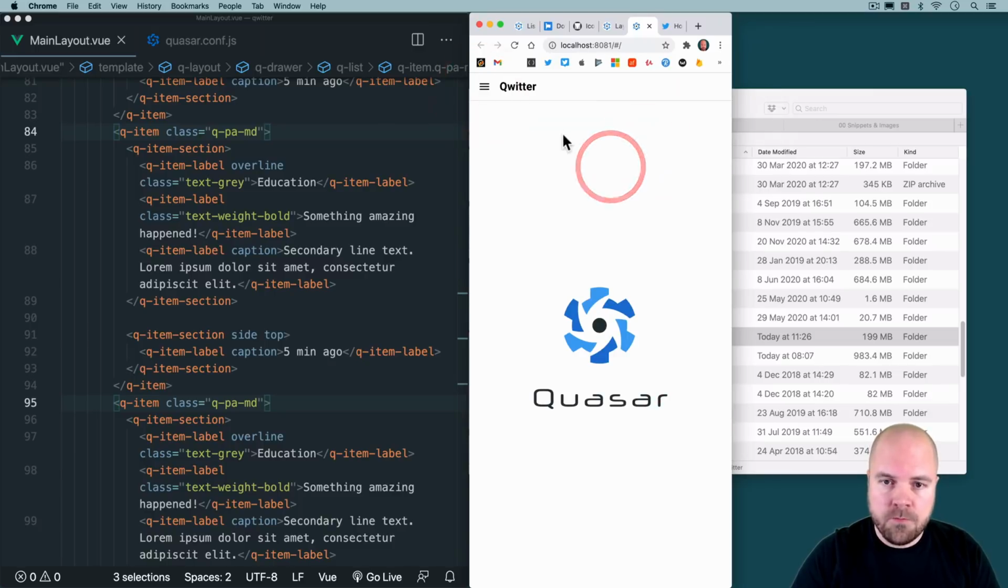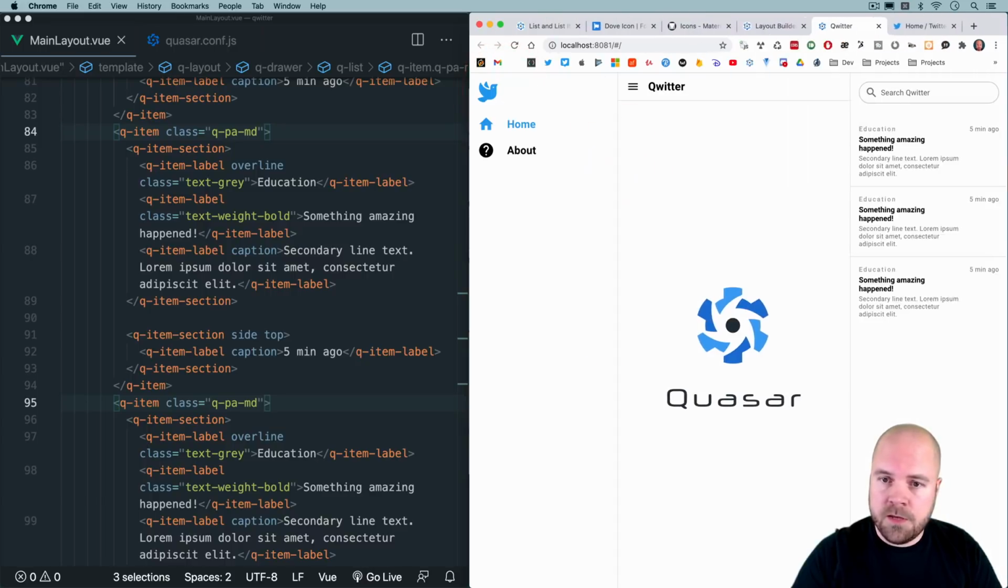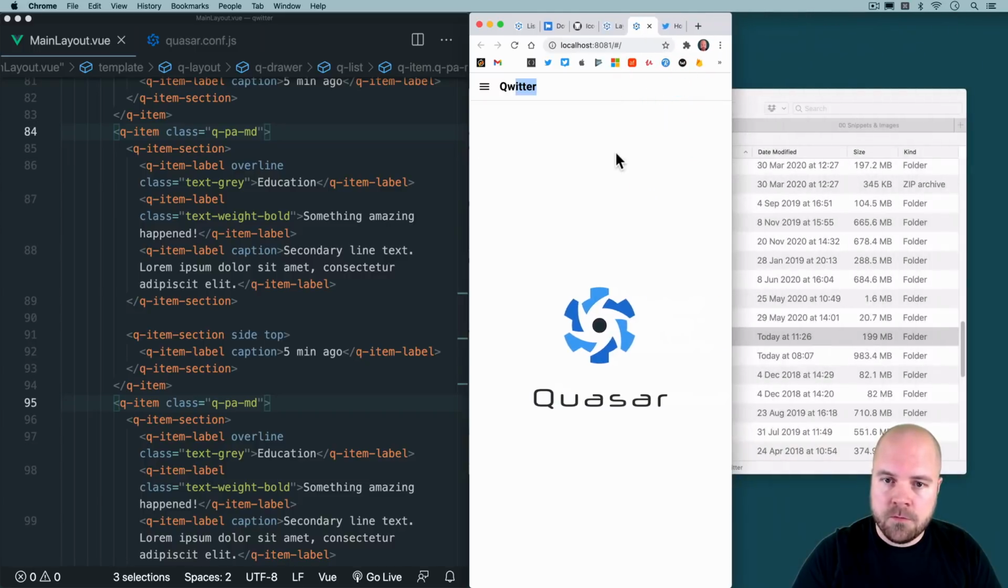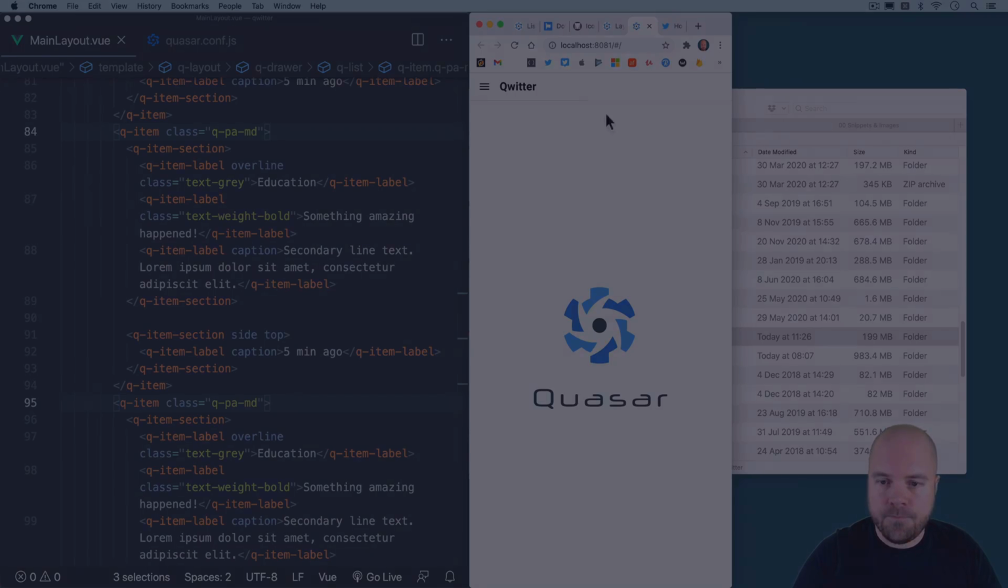However, on the Twitter mobile app, we actually see the Twitter logo here at the top in the middle, instead of some text here. So let's do the same thing on our app. So on desktop, we'll see some text here. And on mobile, we'll hide the text and display our logo at the top instead.